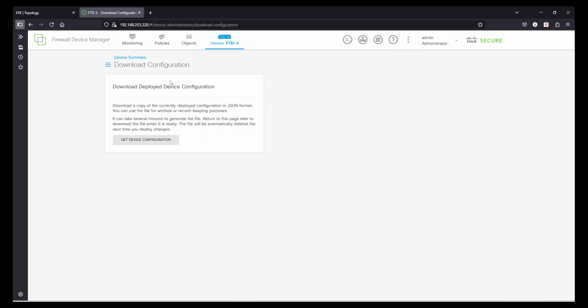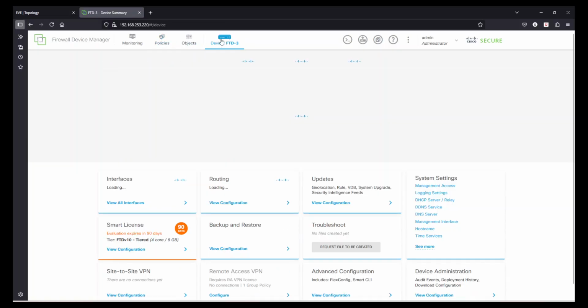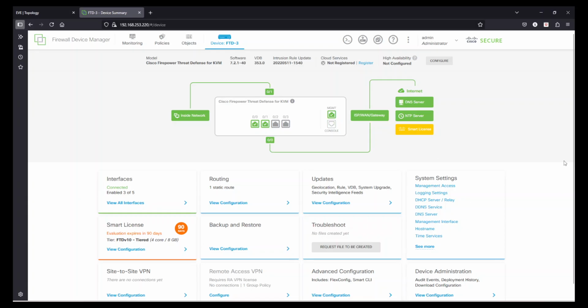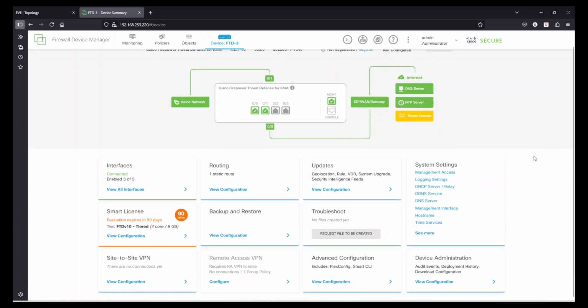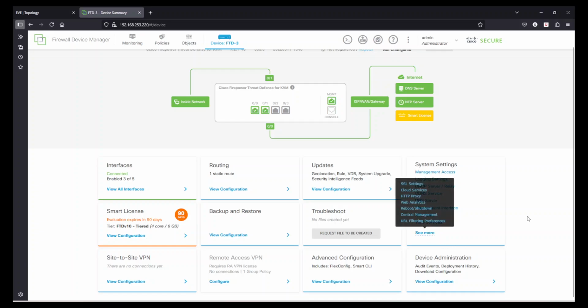Other than that, just one second. Let me go back to the device. If you click here, you can come back to the same screen. Okay. Now, other than that, if we click see more, then in terms of system settings, you have management access, DNS server, management interface, time services, reboot and shutdown of the box, and central management of the box if you have FMC. Also URL filtering preferences and SSL settings. We'll talk about them later.